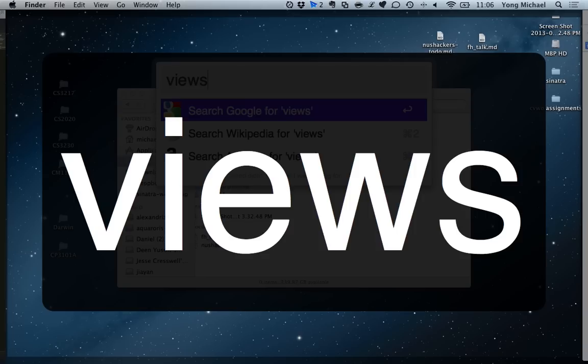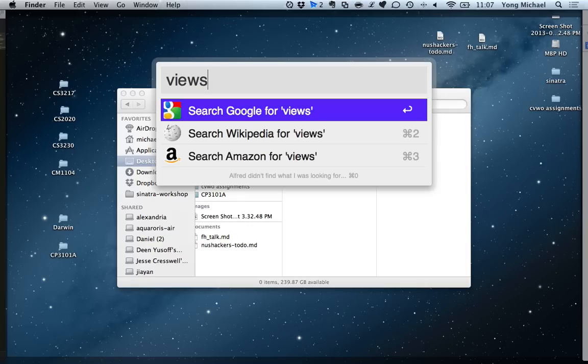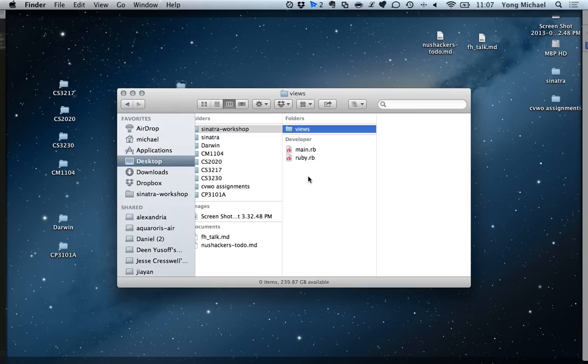And naturally, you can guess that this folder is going to house our views. And Sinatra knows this. You can change it to something else if you want, but this is the default. I'm not going to go through how you can change it. It is fairly simple from the documentation, but we're just going to stick with this because it makes sense anyway. So create a folder named views.